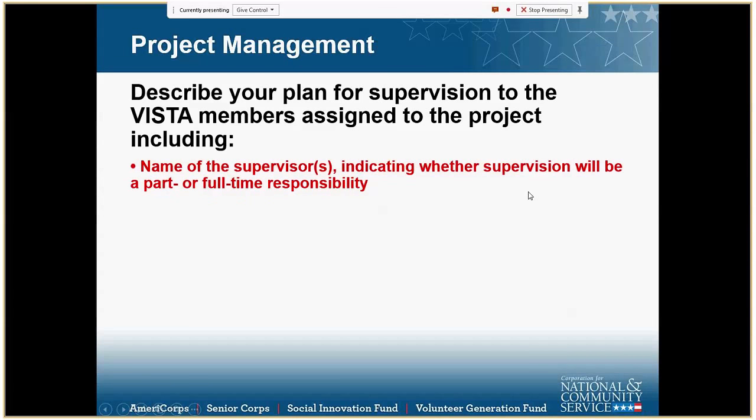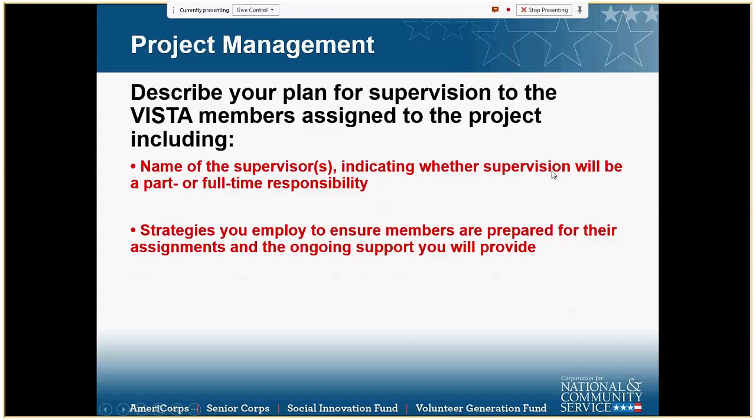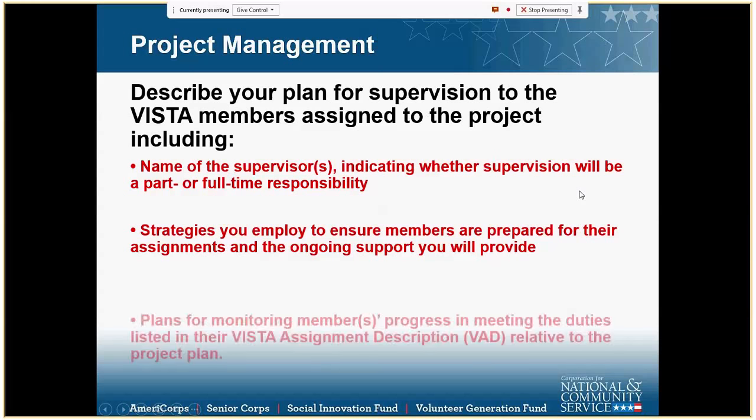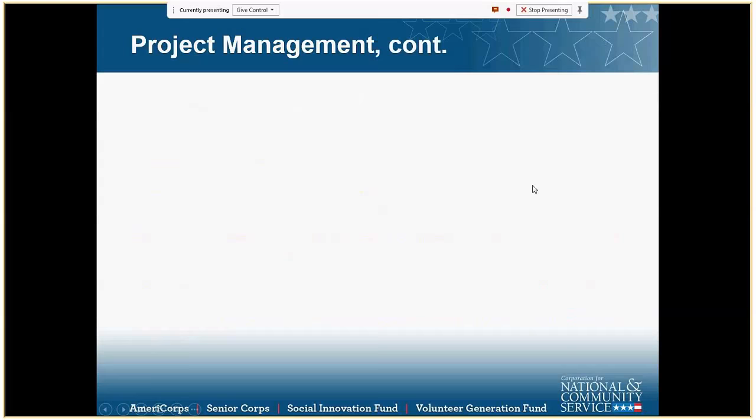If there have been changes in your organization, make sure that you add that. Describe the strategy you're employing to ensure that members are prepared for their assignment, and your plans for monitoring and supervision. So if you have subsites, make sure that you briefly describe to me who is going to be supervising those VISTAs.